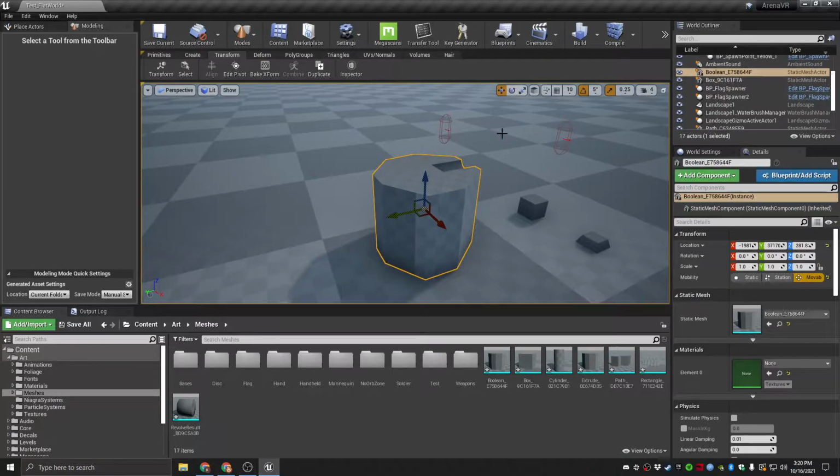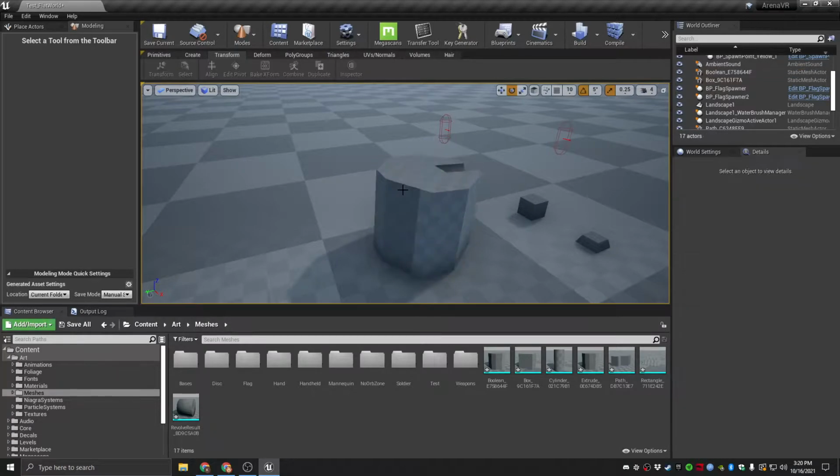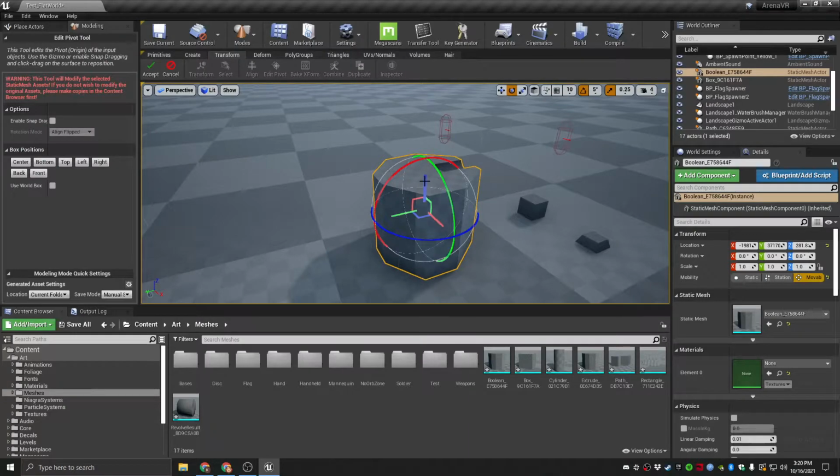So this is your pivot point. All that means is it's what the object rotates about, and it's where things get placed and where you translate from. And then sometimes you just want to take that pivot point. I can just hit edit pivot and I can literally just move it.